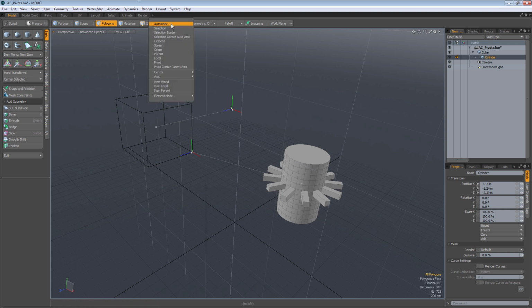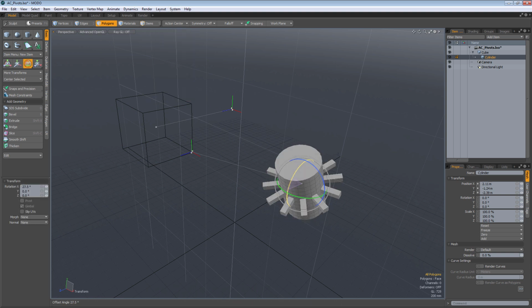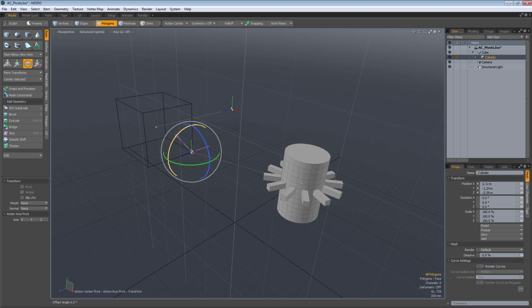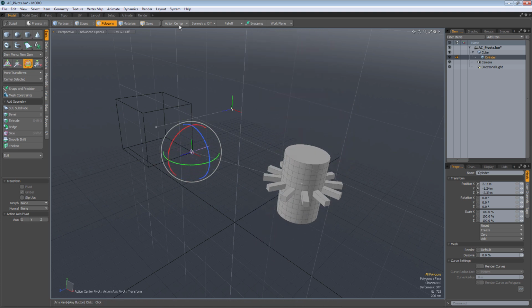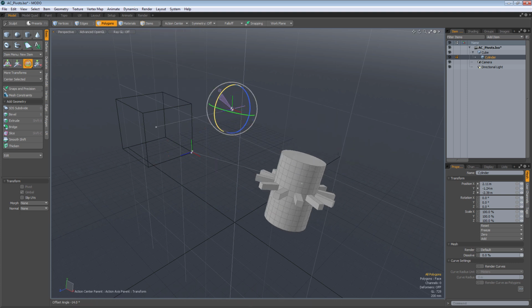With no Action Center, I can rotate in the center of my selection. With the Pivot Action Center selected, I can rotate around the pivot point of my item. And with the Parent Action Center selected, I can rotate around the pivot of my parent item.